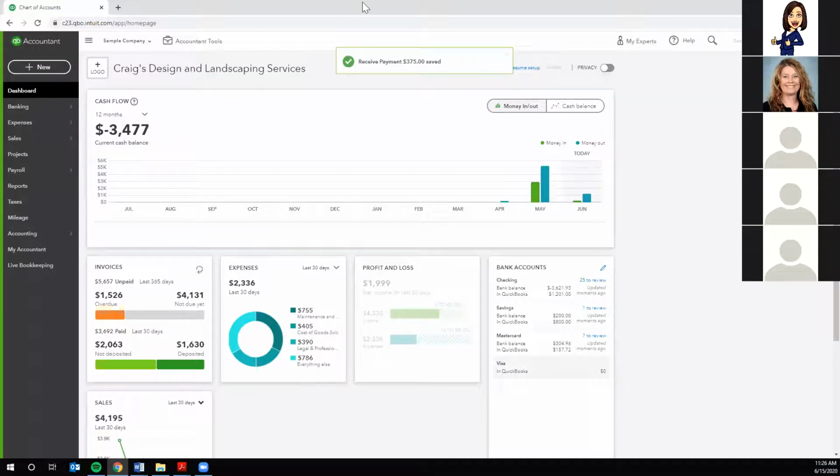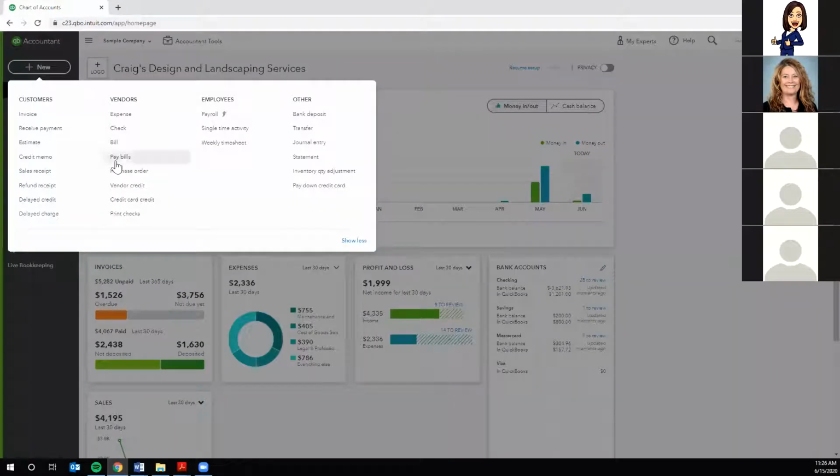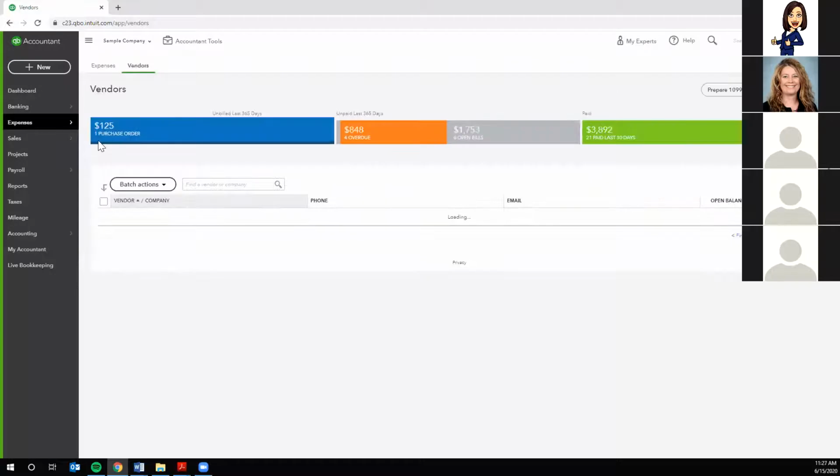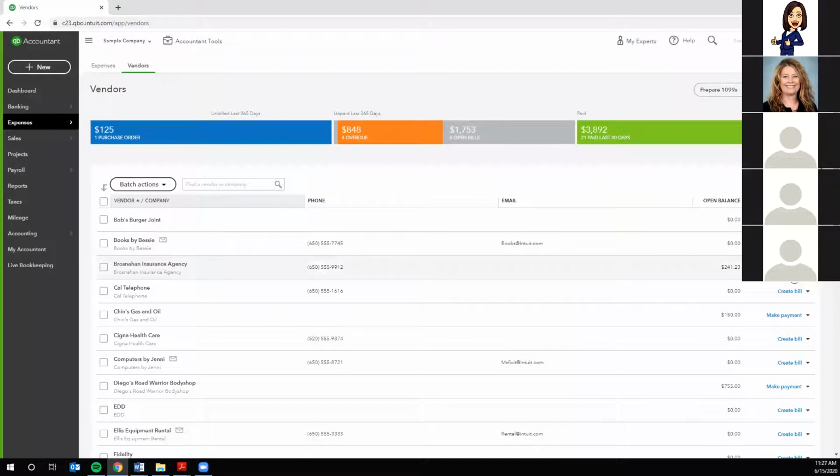The same thing goes for expenses. When you enter the bill and you get ready to pay that bill, instead of just letting it come through the bank feed, you need to go in and select Pay Bills. You can do that here under the Create Vendor, Pay Bills. You can also go down to your expenses, vendors, and click Make a Payment. You can also create bills associated with your vendors and expenses in the expenses on the left nav.